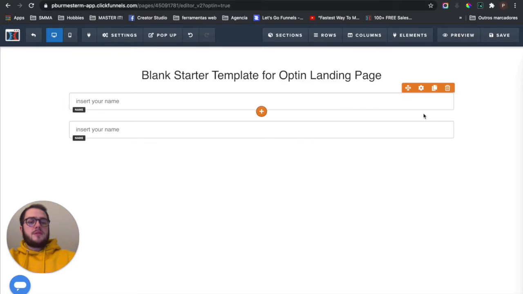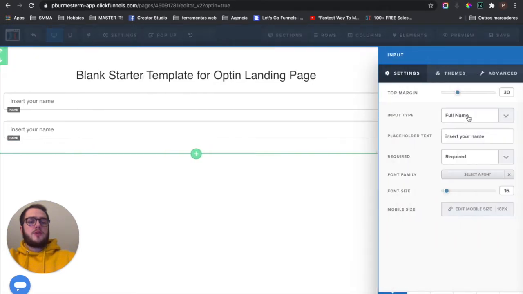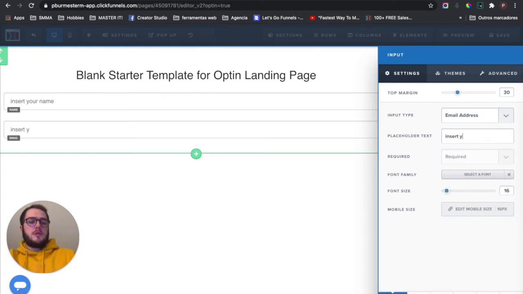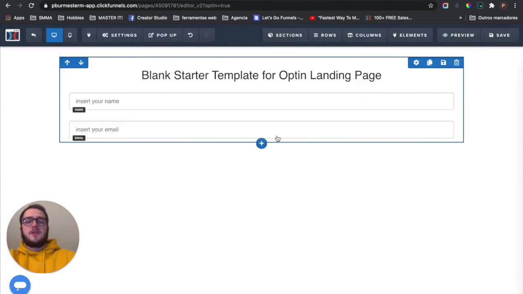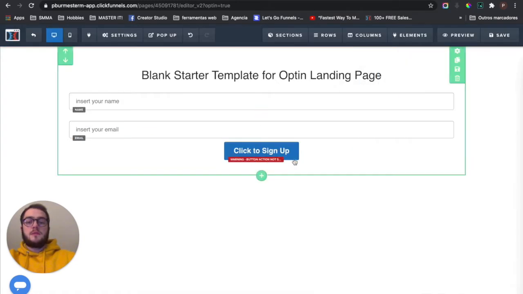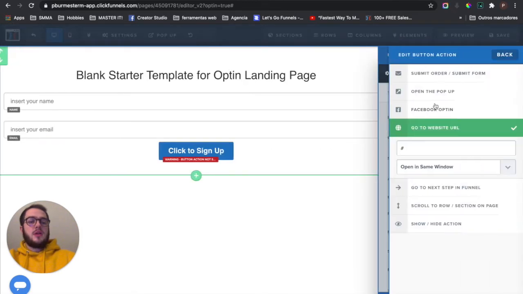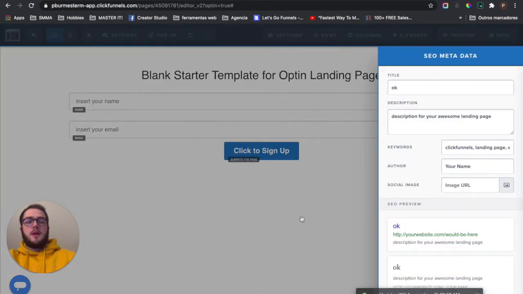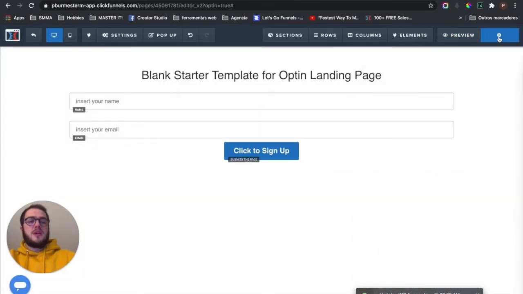The third element is going to be another input, so I'm going to just clone this one, and it's going to be an email address. Insert your email. After that, to conclude the page, we're going to go to form and add a button. This button is going to have an action for submit order form, and then we are going to save, give it a metadata, and now save it again, and you have everything that you need in a squeeze page. Of course, for this to result, you'll need to add a little bit of copy and a couple of images.